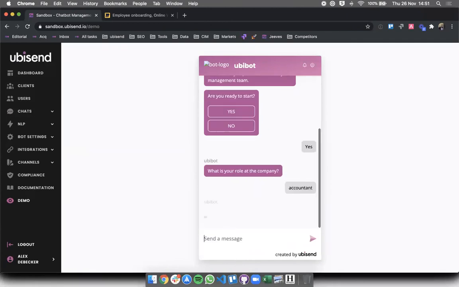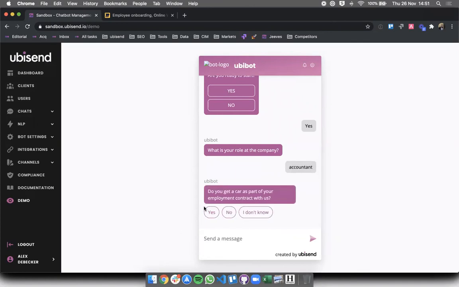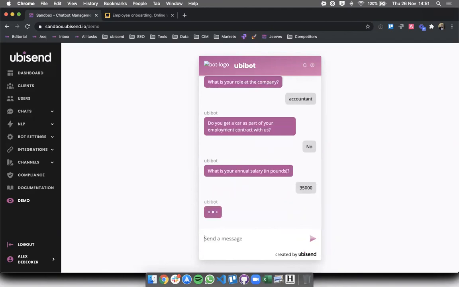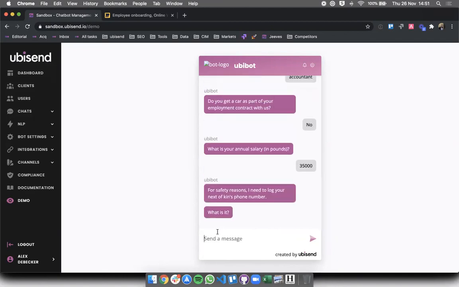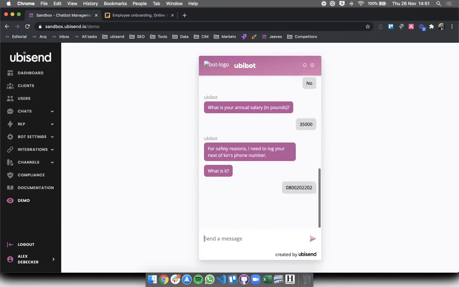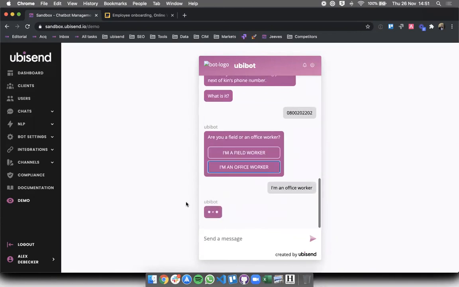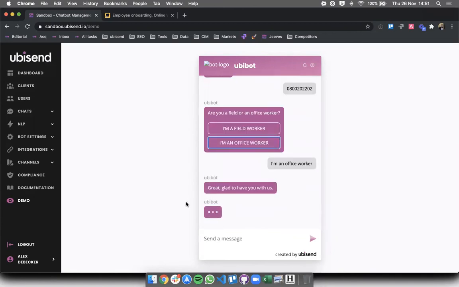Accountant. Let's start this again. No, I do not have a car. I'm getting paid £35,000 a year. This is my partner's phone number. And I'm an office worker. Come on, no typo this time. Perfect. Glad to have you with us.